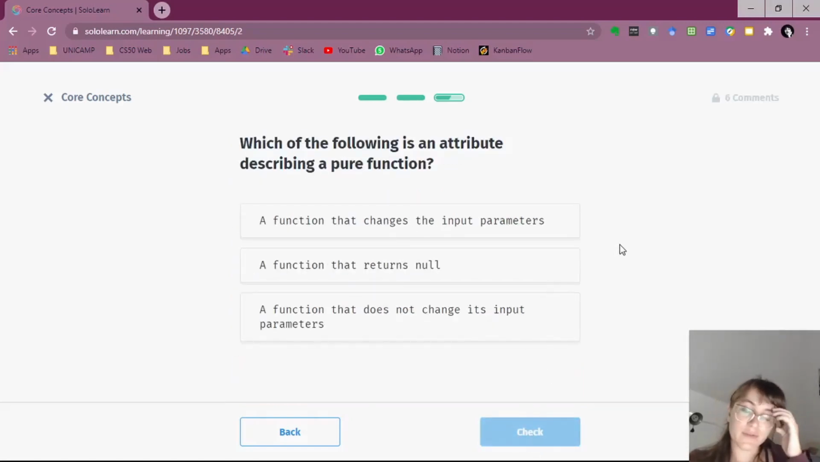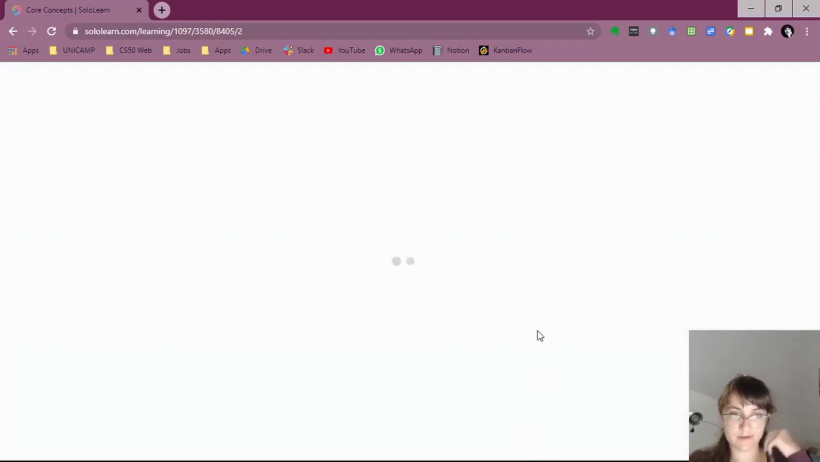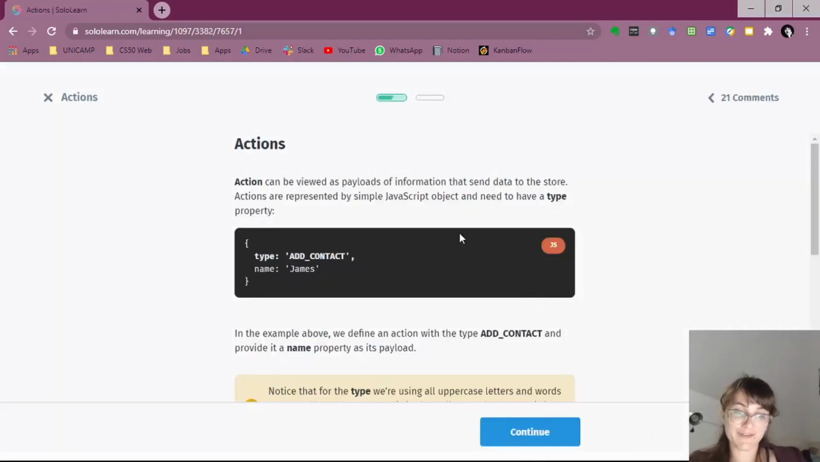So which of the following is an attribute describing a pure function? A function that does not change its input parameters, right? As we saw before, actions can be viewed as payloads of information that send data to the store. Actions are represented by a simple JavaScript object and need to have a type property. It's what we saw before.